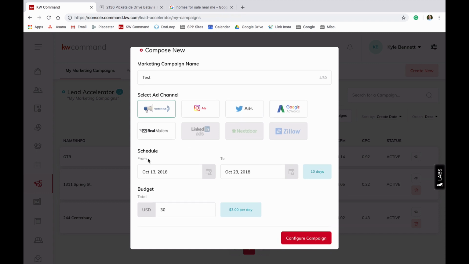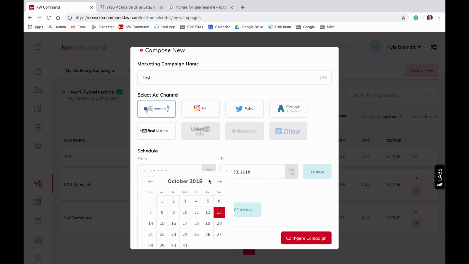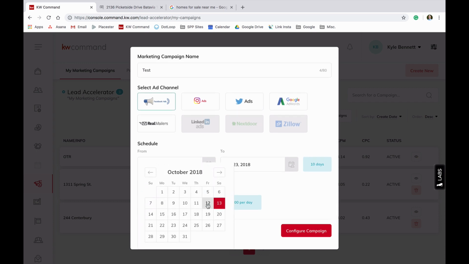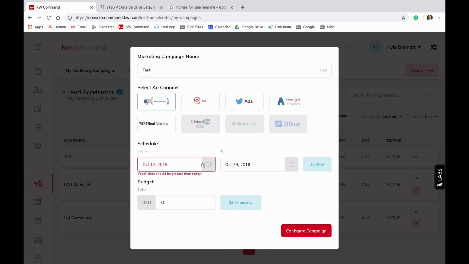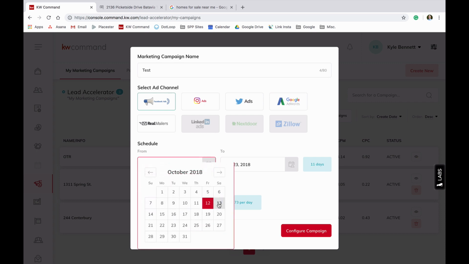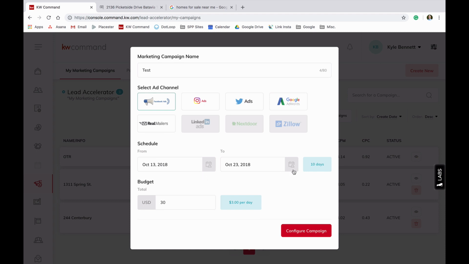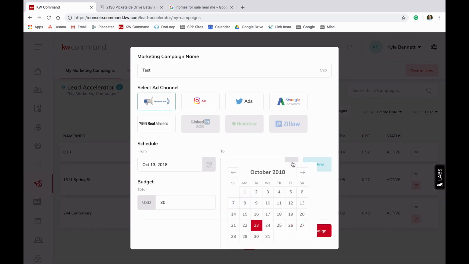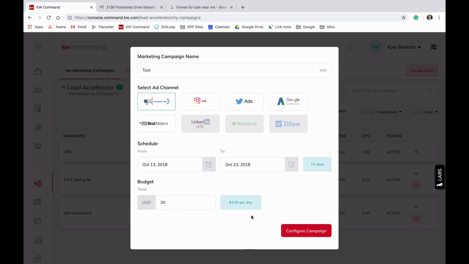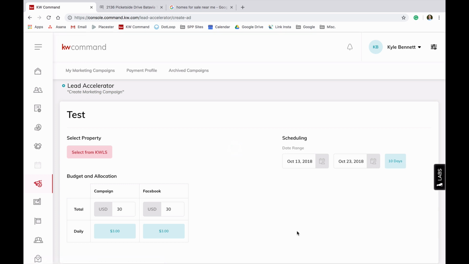You'll see here we got schedule. We can select the dates that we want to run this from. You are always going to have to select the day after today. So right now is actually Friday the 12th. It will not allow me to select Friday the 12th. The first day that the ad can start on is the following day. And then you can select whatever day you want that advertisement to end. And then you're going to select your budget and click Configure Campaign.